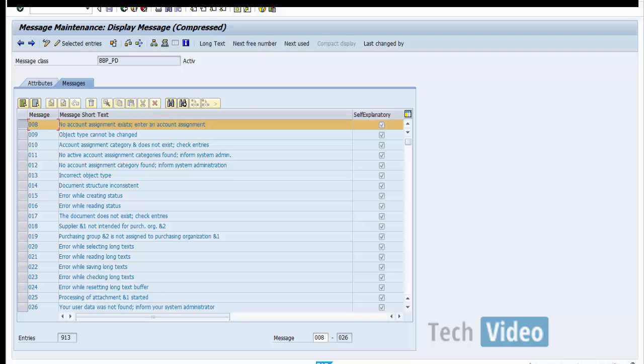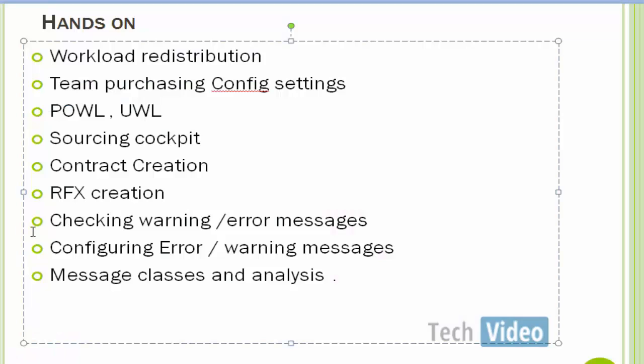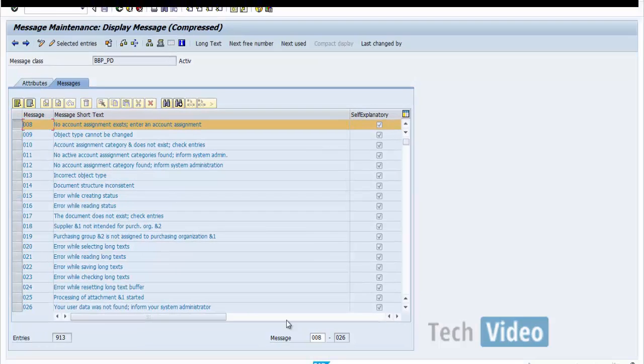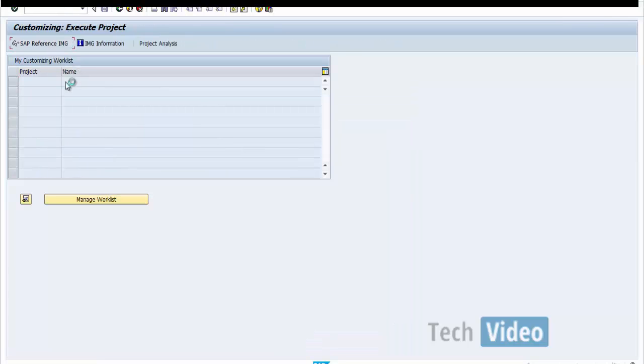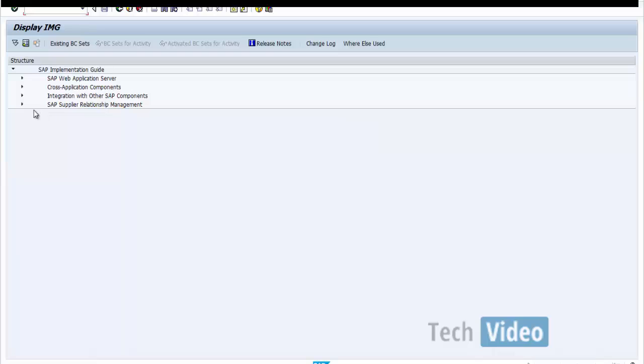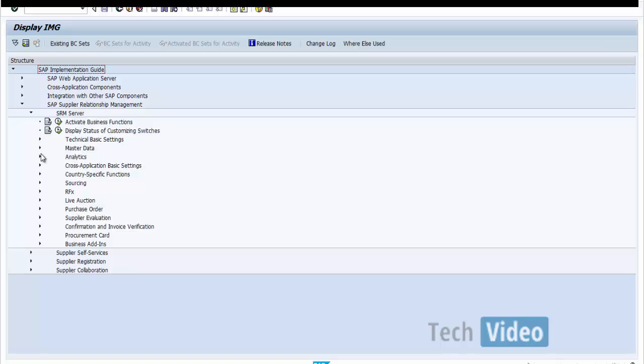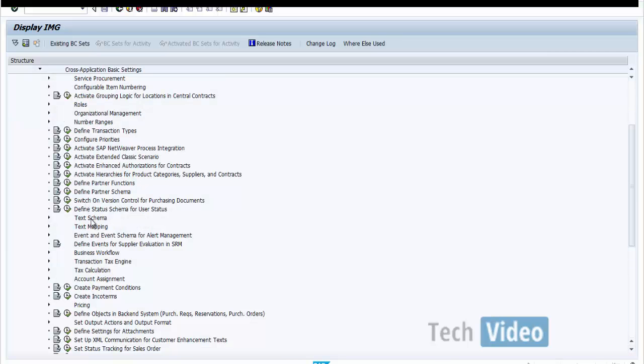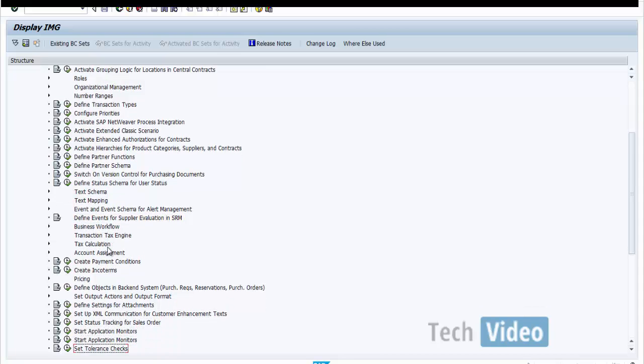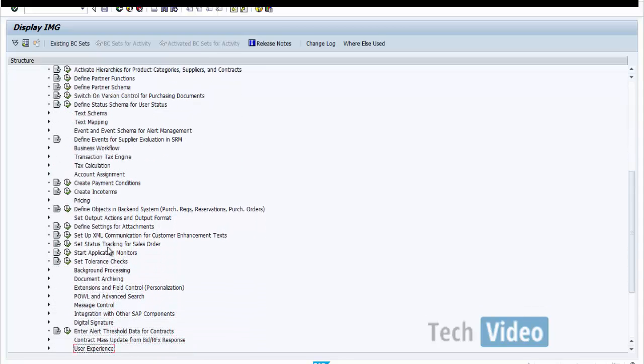How to configure these error and warning messages as per your system requirement. So for that we'll be going to SPRO path and SAP reference IMG, supplier relationship management, SRM server, cross application basic settings, and we'll be checking an option of configuring the error message by choosing this option message control.